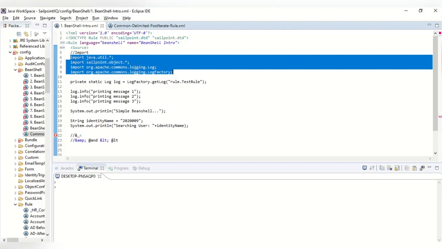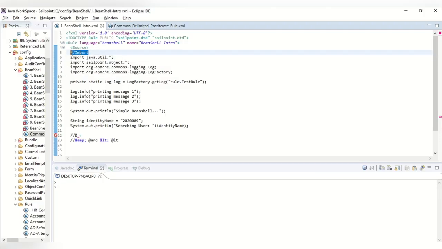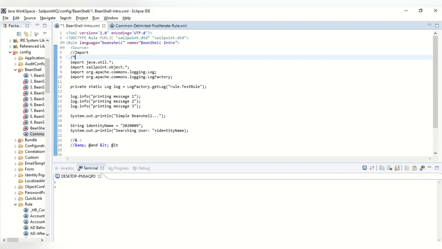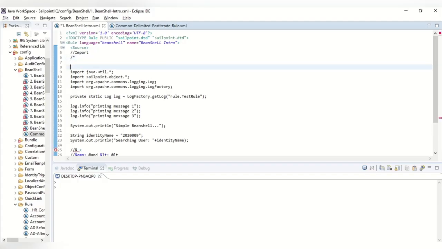Comments can be added with double slash, again since it's Java based. You can add double slash, or a block comment like this: it should start with slash star and end with star slash.